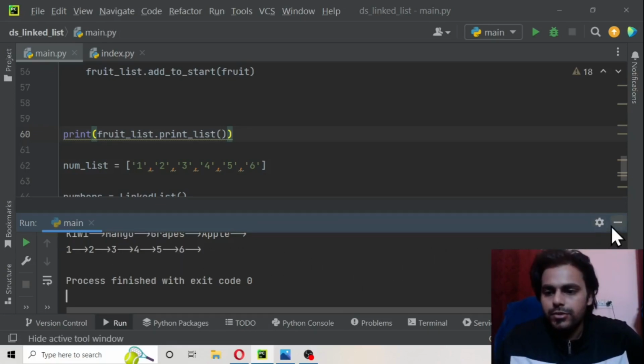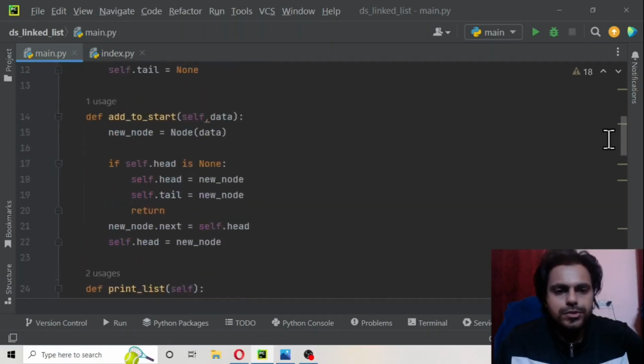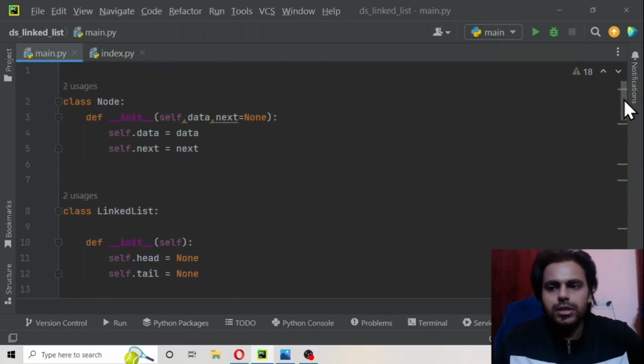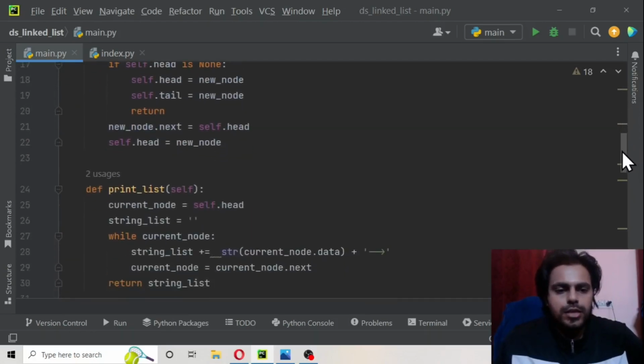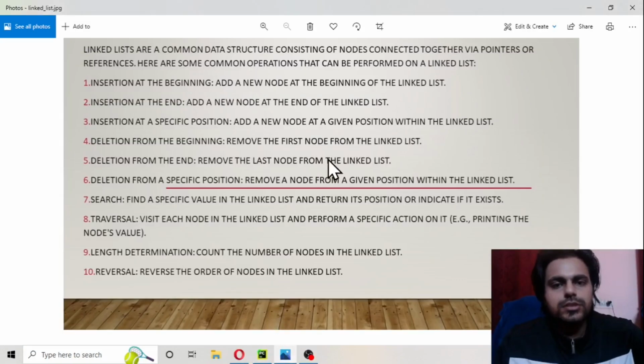So we have done two operations on linked list till now. There are some more operations to it, so we can also look at how we can reverse a linked list, and we can also look at some other things that we can do on a linked list.